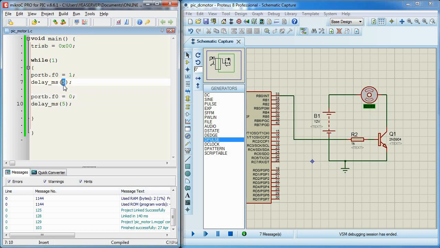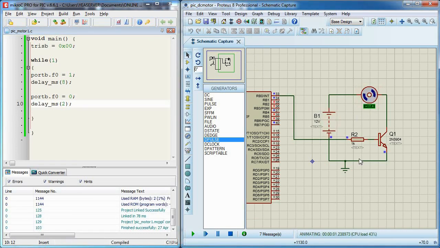Now let's change to 50. This one is 50%. Now let's change it to 80%. So this one 8, this one is 2. So 8 plus 2 is 10 millisecond. Build. This one is 80%. And the speed is more than 80 RPM, 120 maybe.